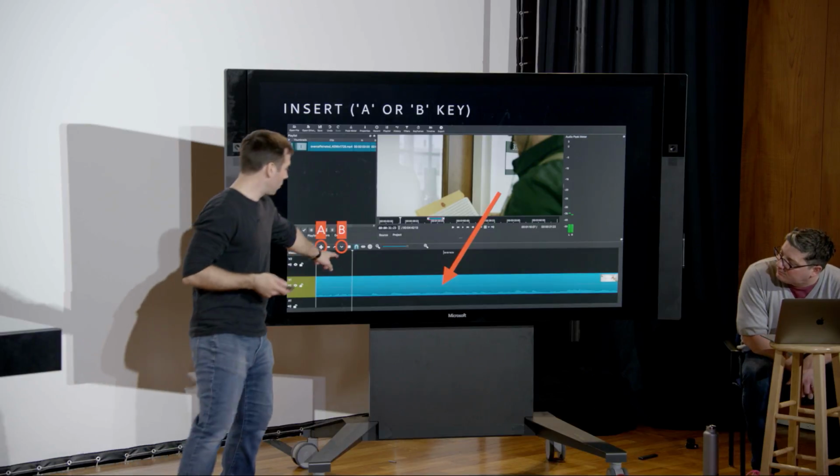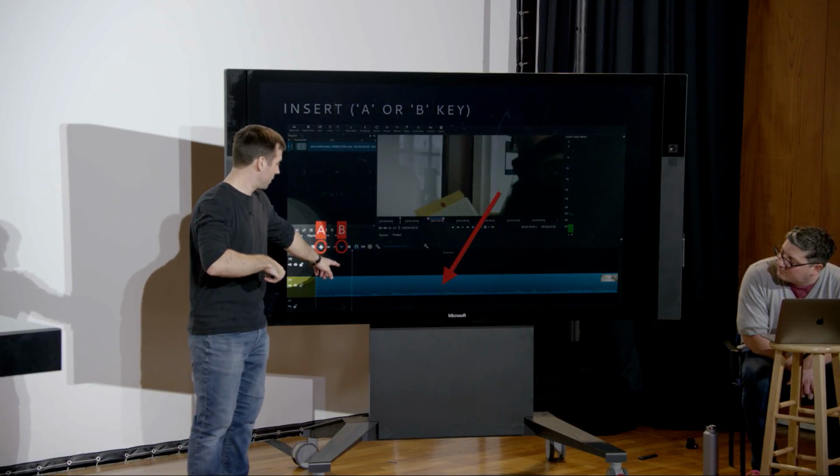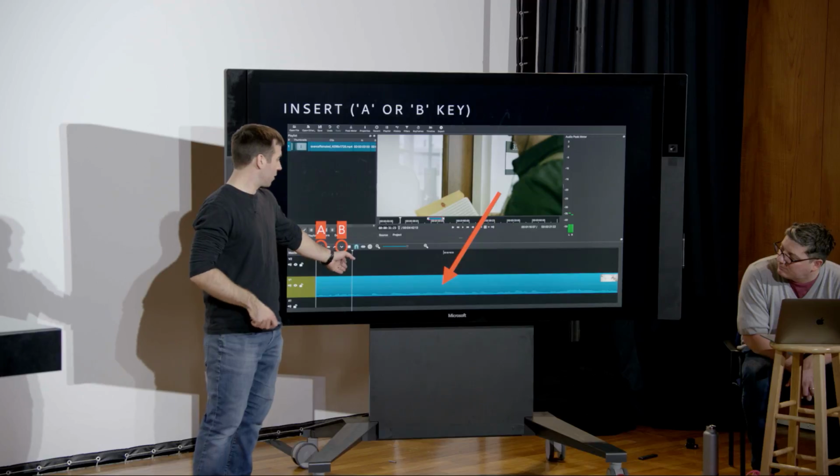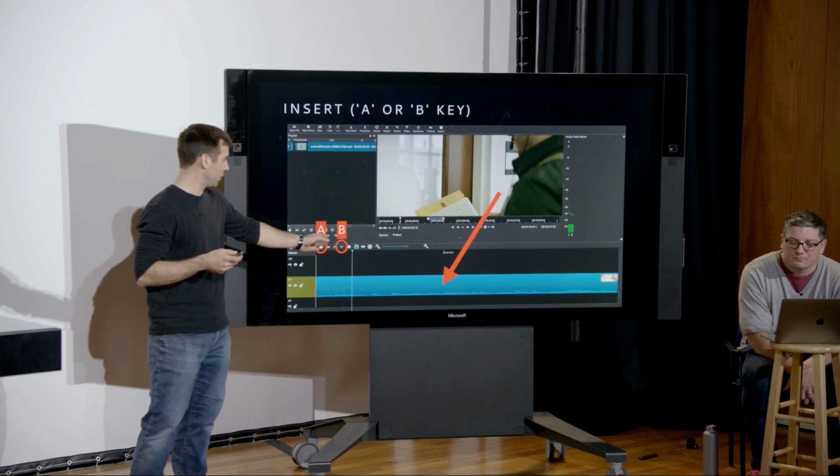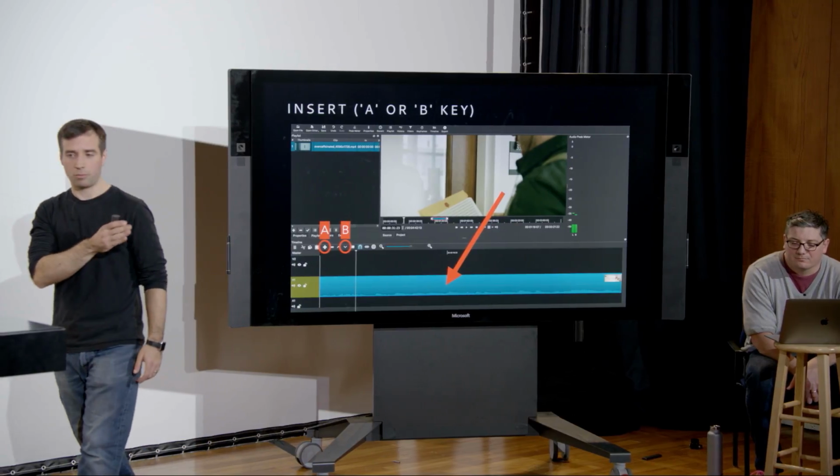And this white line here is the playhead. Wherever that is, that's where you're going to append things, or wherever the clip will end up when we hit the B key.